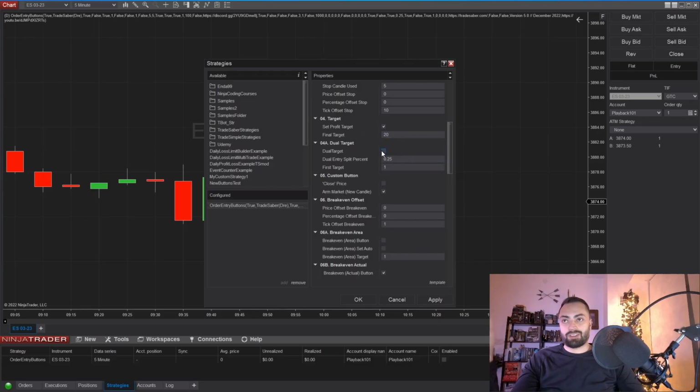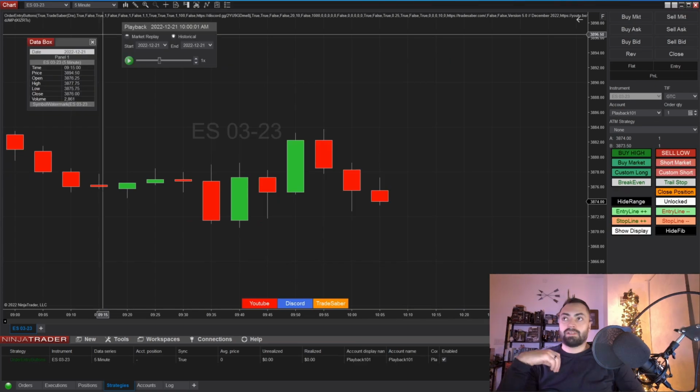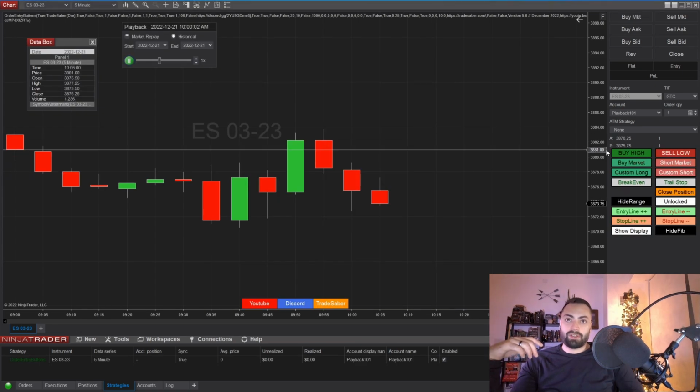And again, dual entry, if you want to set 25% at the 10 tick target, we can select that. And everything else should be pretty much the same. Okay, so once you load it, you still have the same options to enter trades.